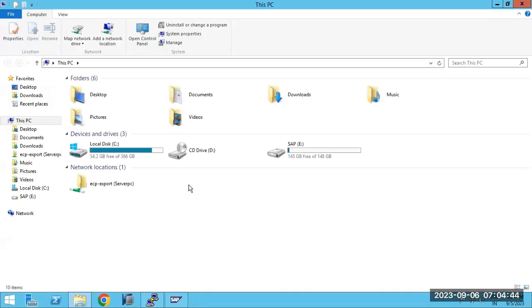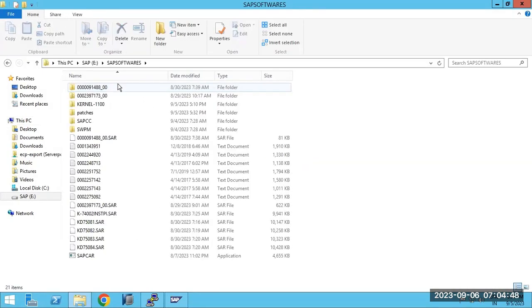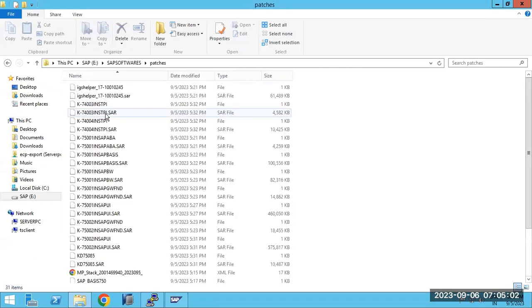To perform the upgrades using the SUM tool, SPAM and SAINT you don't require, just the patch files are required. The patch files follow the .SAR naming convention, SAP archive. The patches are in the form of .SAR here. Those patches are required, you have to download them and keep them ready.